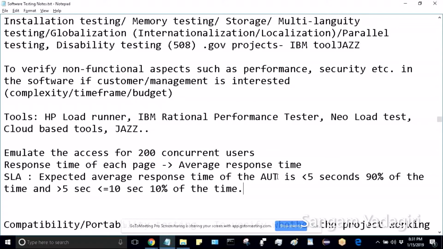So 90% of the time, for example, exactly 100 pages are there, and 90 pages' response time is lying at like 4 seconds. And 10 pages' response time is somewhere down the line, 9 seconds. Then it is a pass scenario. What is a fail scenario? 90 pages' response time is actually going like 12 seconds and beyond. Okay, so obviously that's a failure, clear cut.